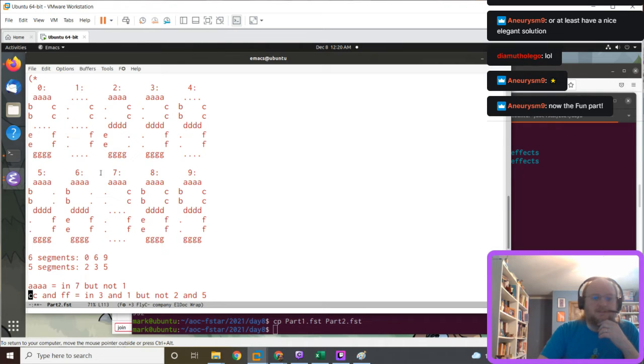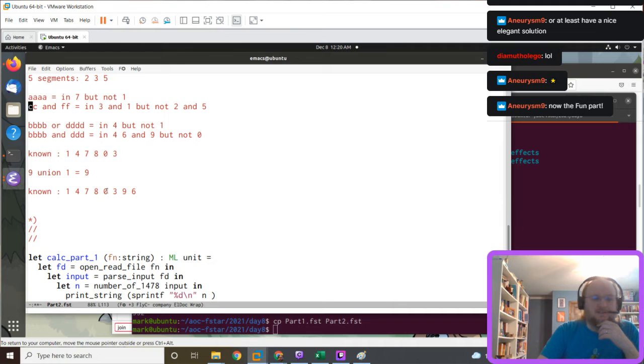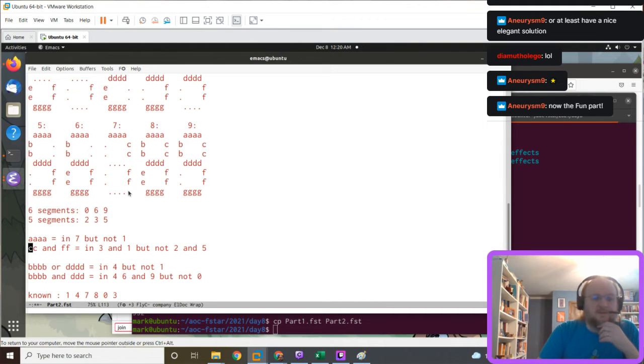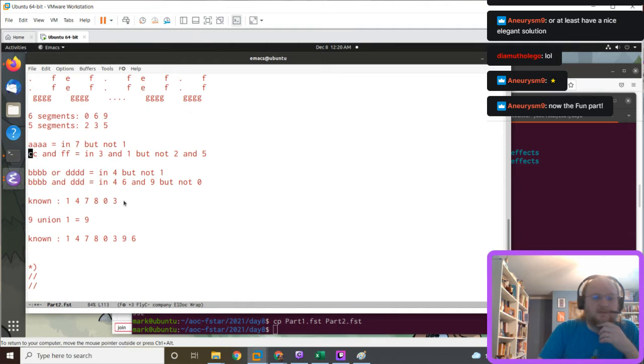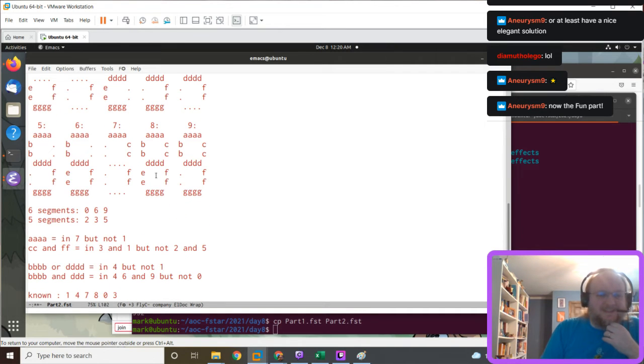So 2 intersect 2 union 5 is 8. 2 union. Wow, I shouldn't be doing these puzzles late at night. Should be doing them at 10 in the morning when I'm fresh.